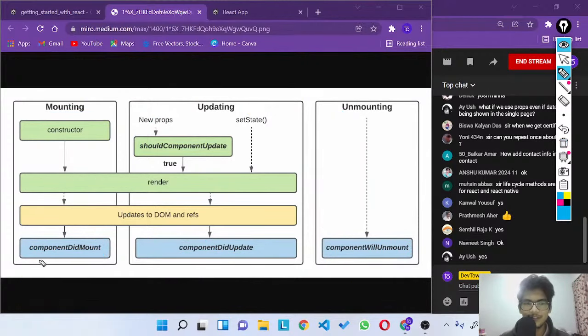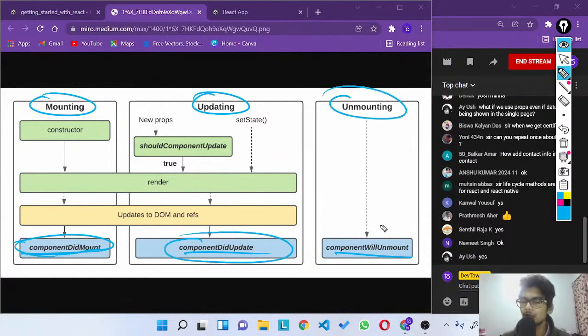This is what these things are, and these are the lifecycle. Guys, this is what lifecycle is: mounting, updating, unmounting. These are some additional methods provided to you by React so that you can do certain different things at those stages of the lifecycle of a component.